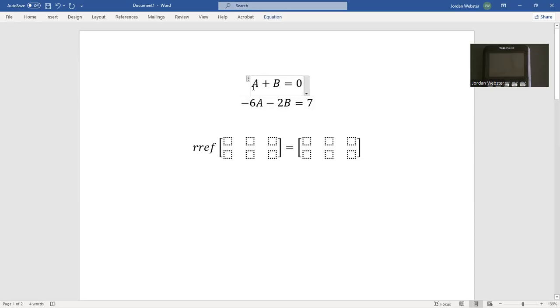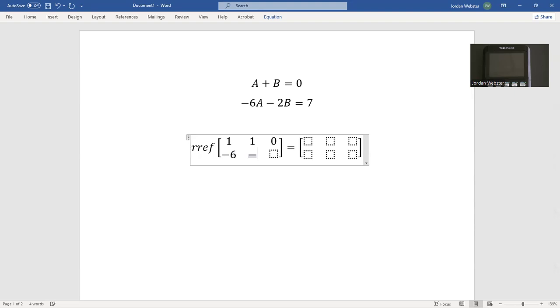Make sure that your variables are on the left-hand side and variable A is lined up above the other variable A in the other equation. Your variable B is lined up above the variable B in your other equation. And your constants on the right. So variables on the left, constants on the right, variables lined up. Then we can pull off the coefficients. 1, 1, 0 is what the first row is going to be of my augmented matrix. The second row is going to be negative 6, negative 2, 7. And then I want to row reduced echelon form this augmented matrix.